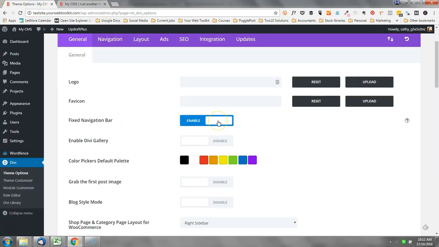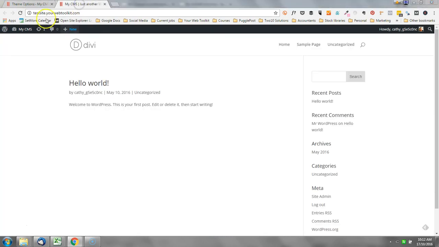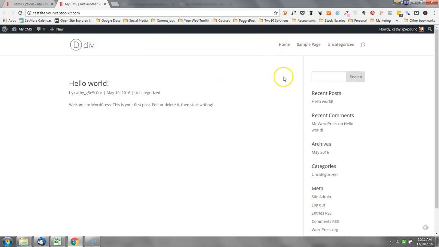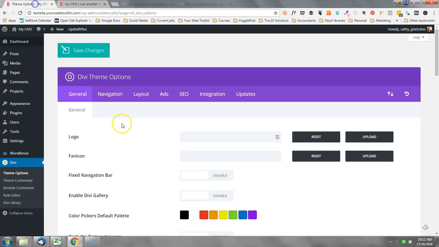If I decide I don't want that effect, just click that button and then hit Save Changes. And I'll reload the front end of the site. Okay, and now you can see that it doesn't stay at the top. As I scroll down the page, the nav bar disappears. So I'm just going to re-enable that for now.